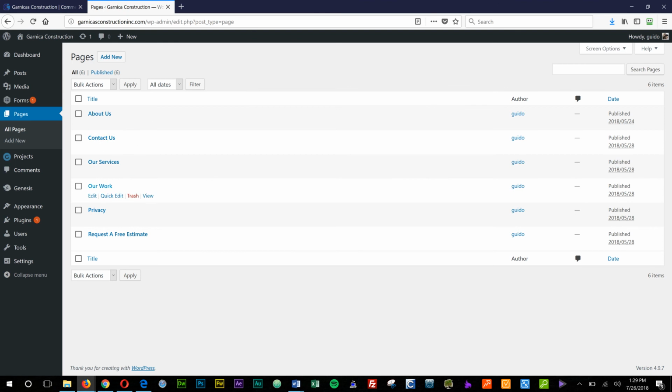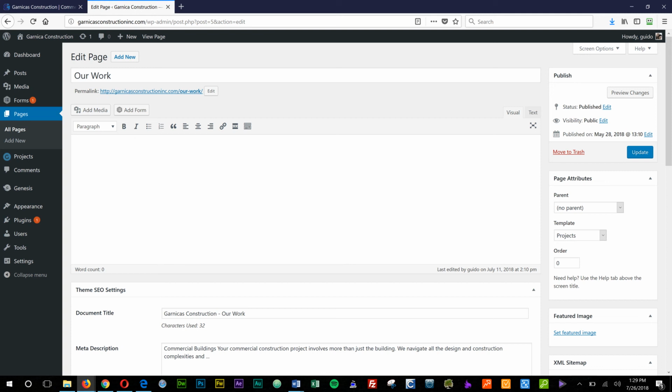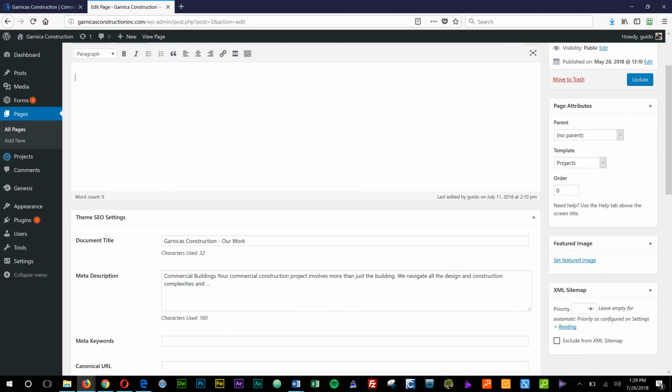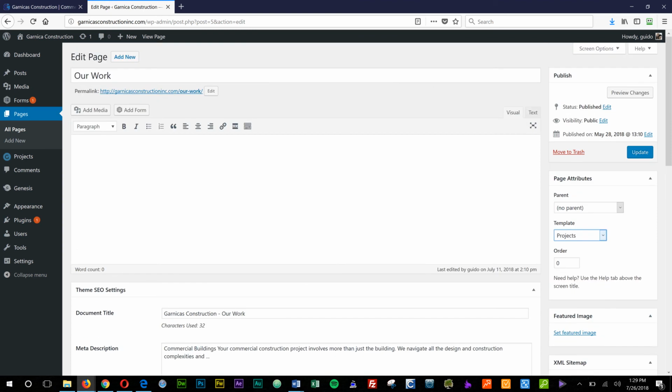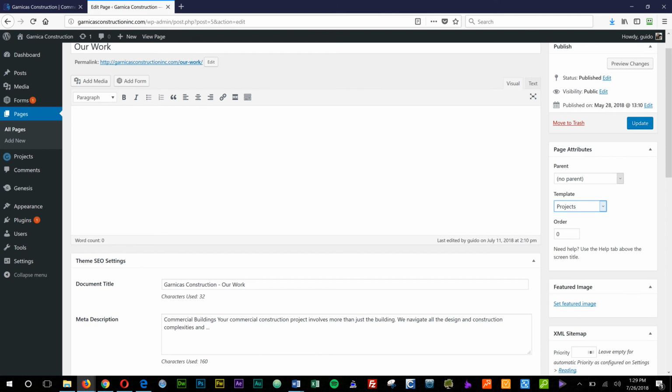And then our work is actually a dynamic page. So you'll see there's no content here because it's using this page template that I created called projects. So it's automatically pulling those projects in. So that is actually handled through a template that's kind of off.